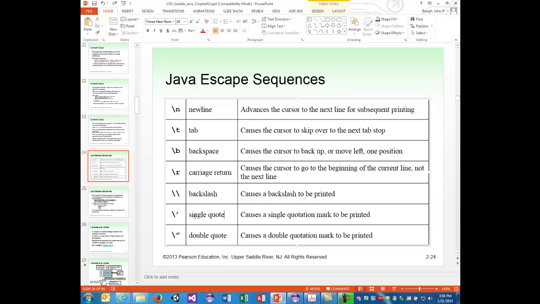If we want a single quote to print out, you put \ and then the single quote. If you want a double quote, you put \ and then the double quote, because these normally have to do with strings. So if you want an apostrophe like Bob's Barbecue or something like that, you have to escape it with the backslash.